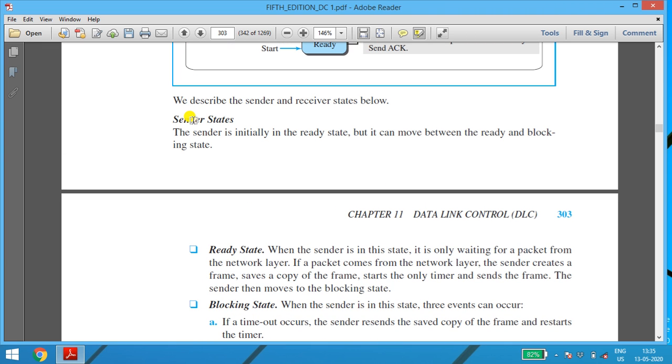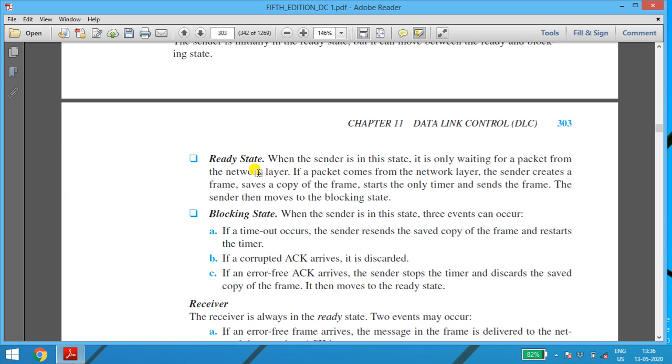So as far as the sender state is concerned, the sender is initially in the ready state, but it can move between the ready and the blocking state. So what exactly is the ready state? Inside the ready state, the sender is only waiting for the packet from the network layer, because it has to send. Until and unless the message comes from the above layer, you cannot send anything.